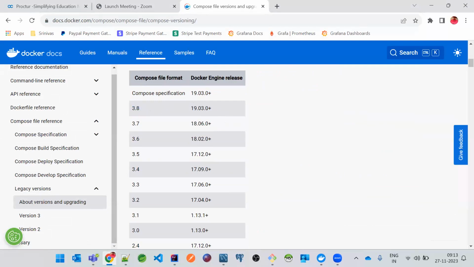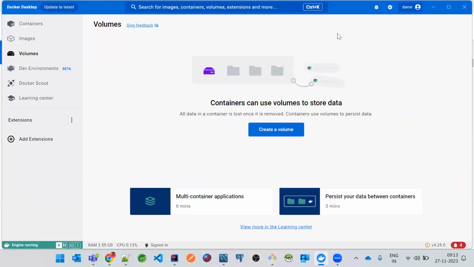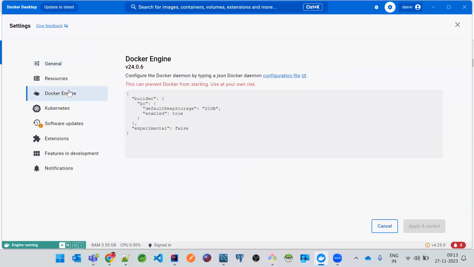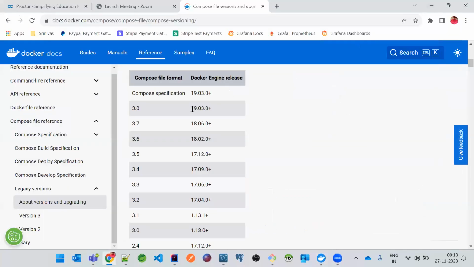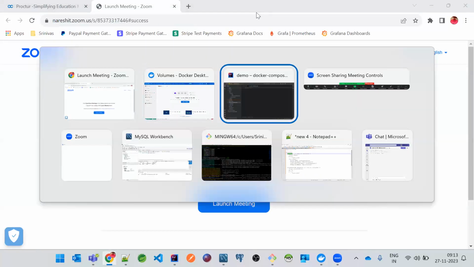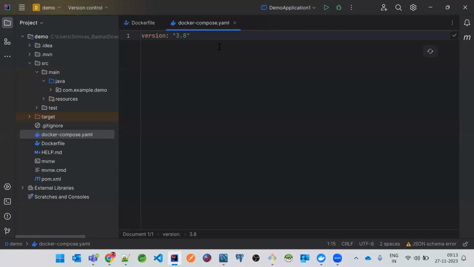Okay. If you go to Docker Desktop and open the settings, can you see this? The Docker engine version is 24.0.6. Since it is 24, whatever Docker engines are greater than 19, we need to use the Docker Compose version as 3.8. So that's the total idea, and that's the reason we are going to use 3.8 as the version over here.